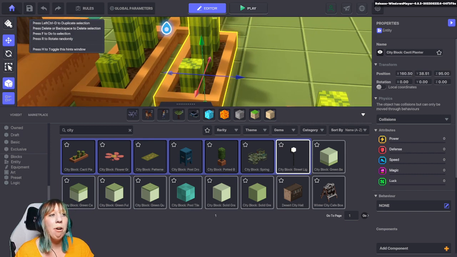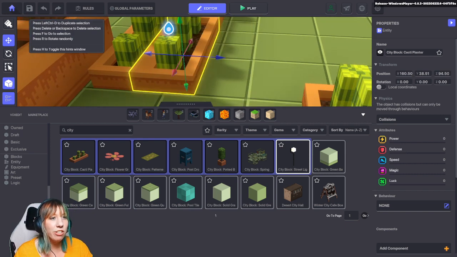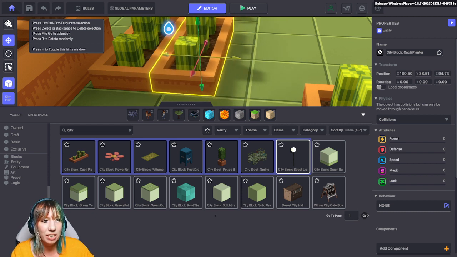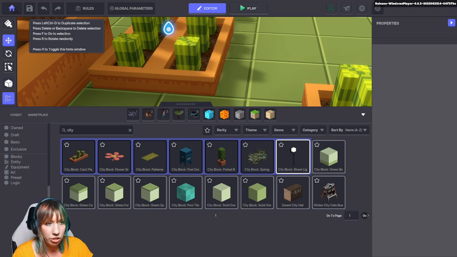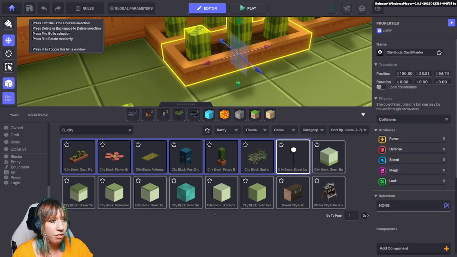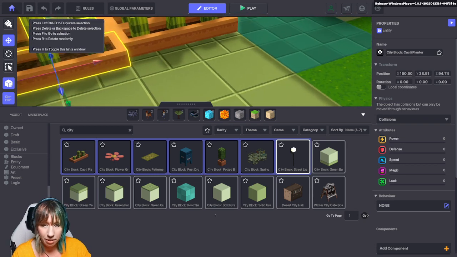Yeah, Alex did tell me. He literally said they are not to go like that. He's like, they don't place like that. So that would be a design choice. But you can obviously instead of snapping them, just do it individually. You can just move them.